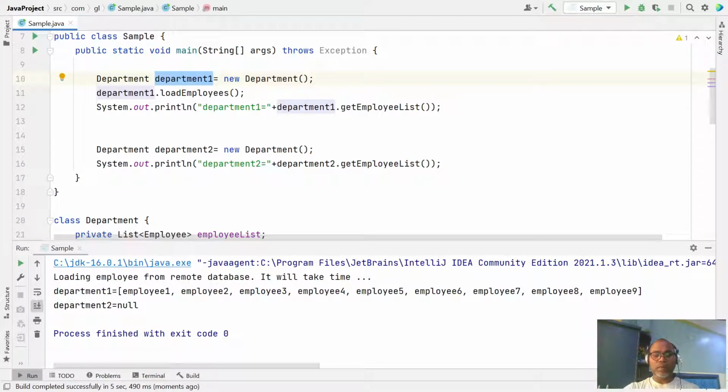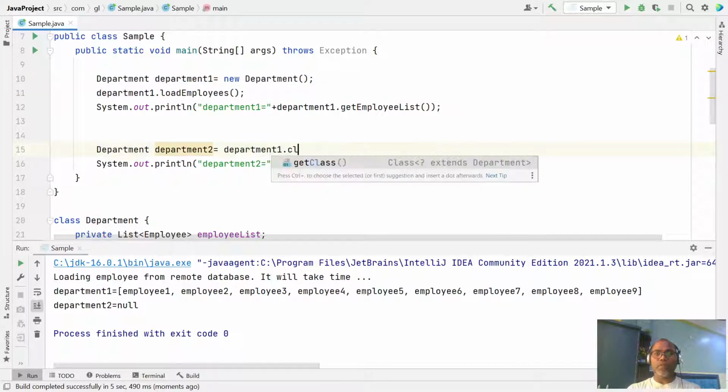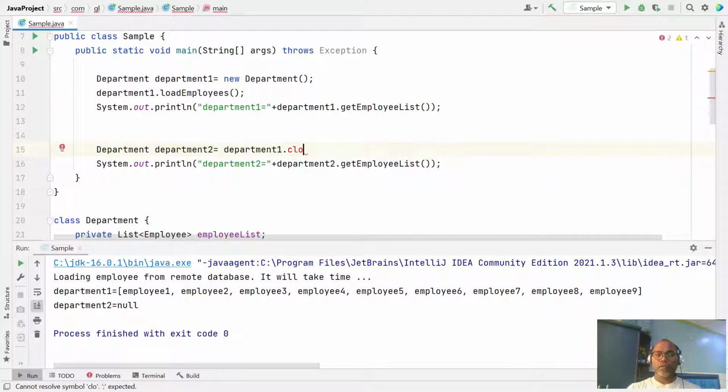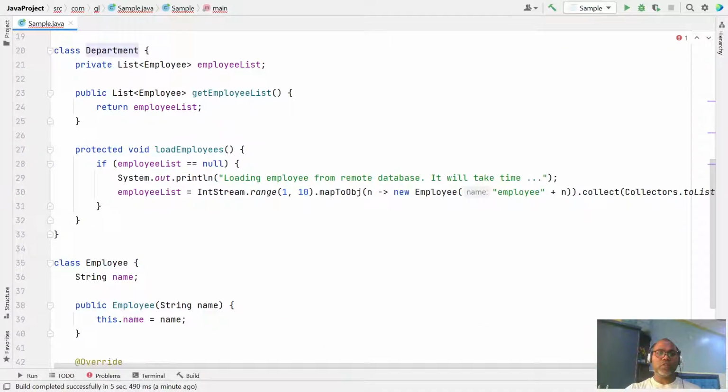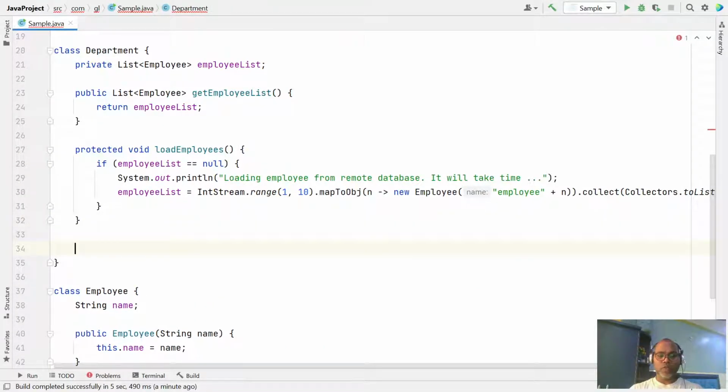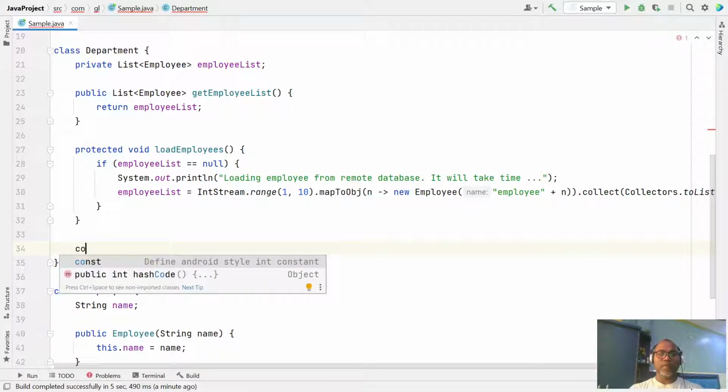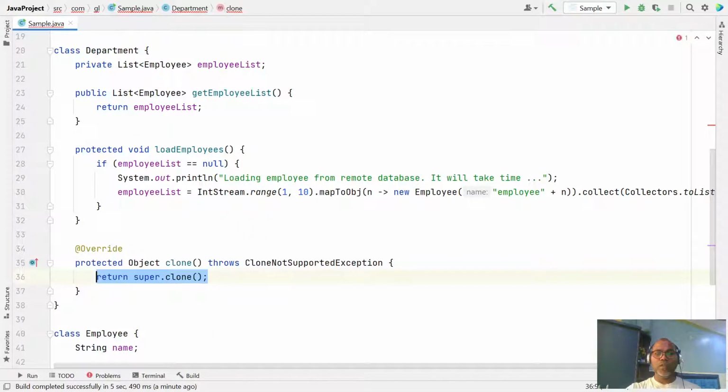So in the department object, instead of creating a new one and loading it, there could be some kind of clone method, so we can get a copy of that. So we can avoid loading remote data from the database. Let us look at how. Go to the Department, and I am going to override the clone method. You know, this clone method is defined inside the Object class.